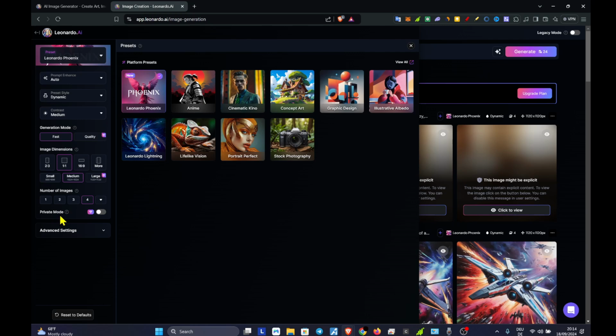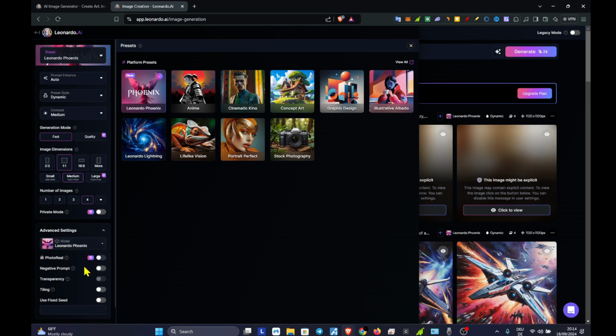Let's talk about this one, the private mode. The private mode is if you don't like to share your images with anybody, or you don't want them to be public here, then you can just activate it, but it is also only for the premium users. The advanced settings are if you would like to have a real photo, like a realistic image, then you can just click here and activate it, and this one is also for the premium users. The rest you can use without premium, on the free account as well.